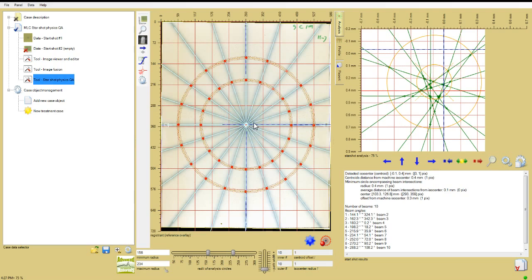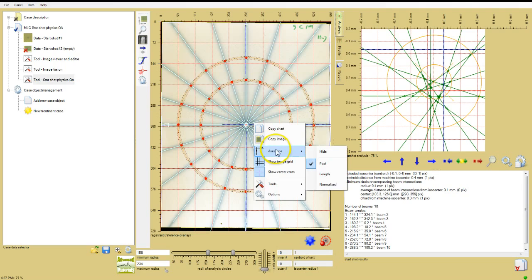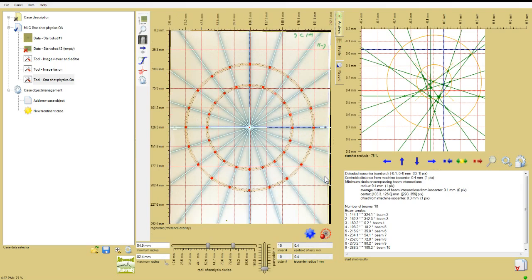Right-click on the image in the image window and select Axes Type and choose the display units. Pixels is the default, but length is more familiar, and I'll use that in this example. Click Length, and choose millimeters or something else if you require.